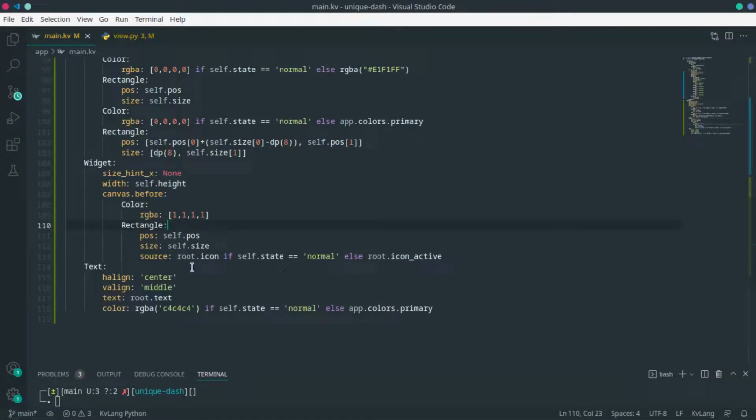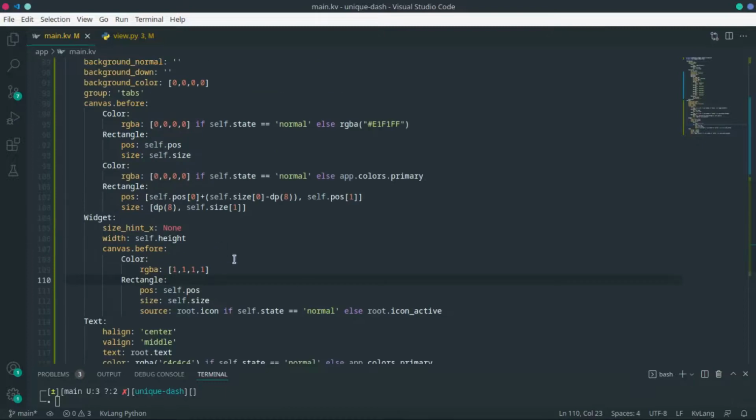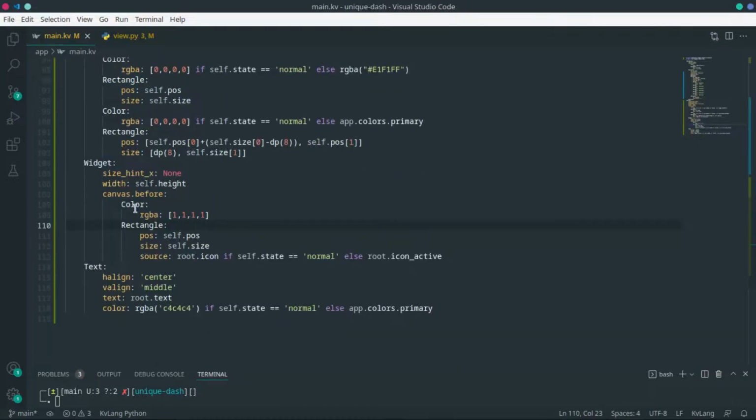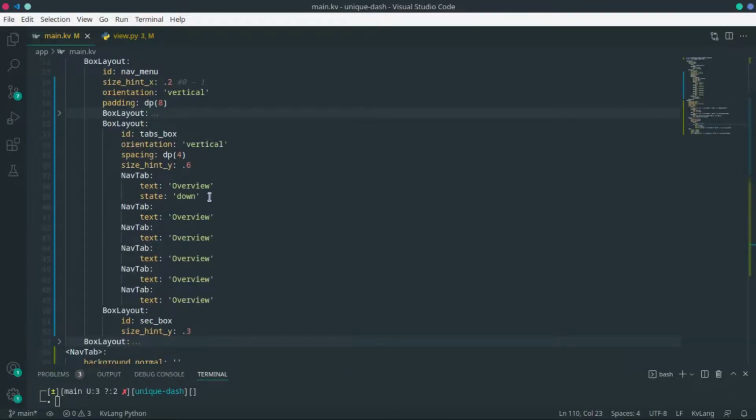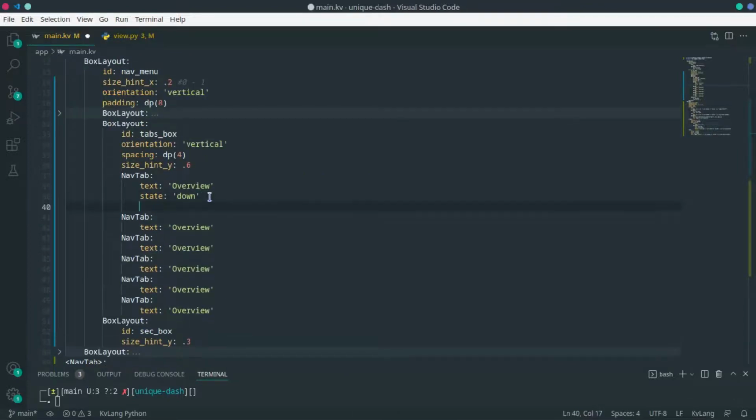Done. So what this basically means is we're going to paint a rectangle, but we're not going to paint it with color, we're going to paint it with an image, and the source of that image is going to be where this icon is. If this is not selected, if it's selected, then it's going to be the other icon, which is the active icon. I hope this makes sense to you. So I think we have everything we need here. So all we have to do now is go here and change this.